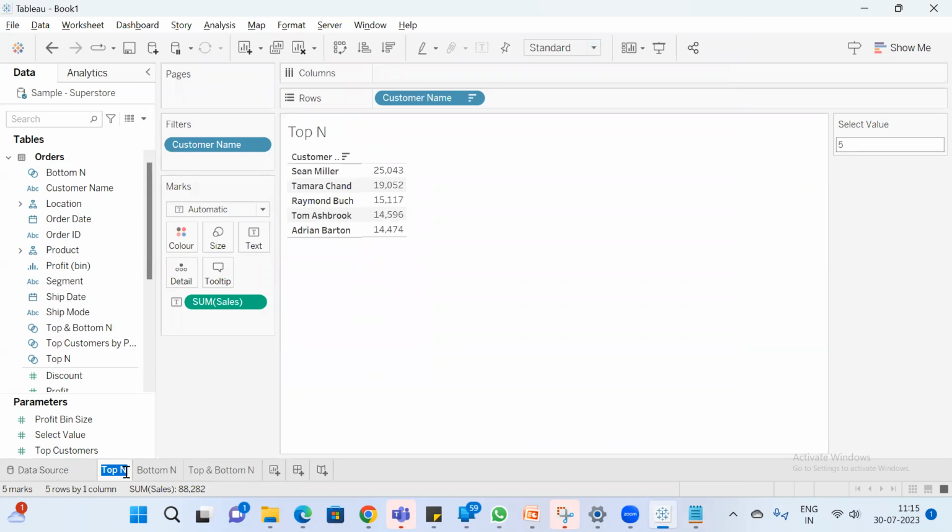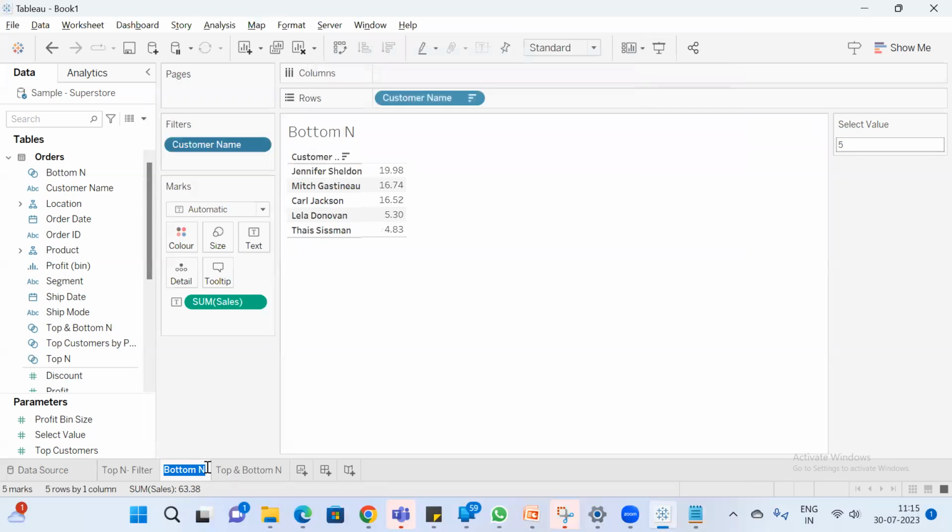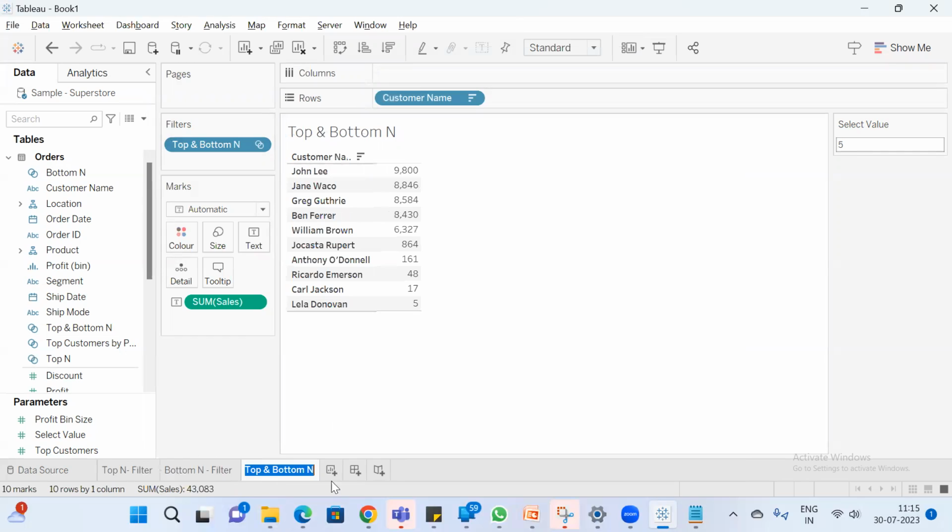So all these are based on sets. So this is based on filter actually. So in filter you can keep one at a time. So you cannot show top and bottom together. So to show bottom n also we have used a filter. So only the filter we have used, the dimension filter. But to create the top and bottom n set, we have used sets to get this output.